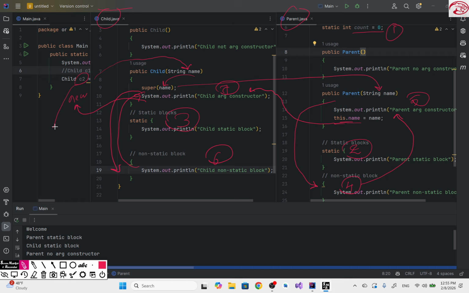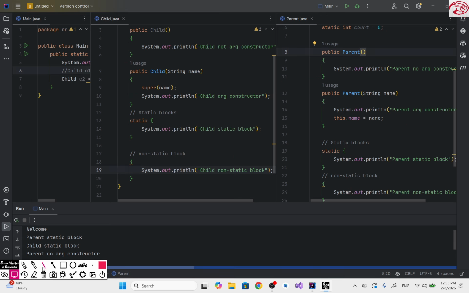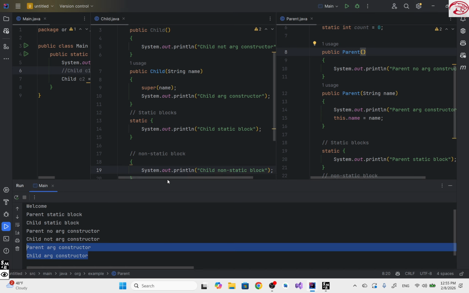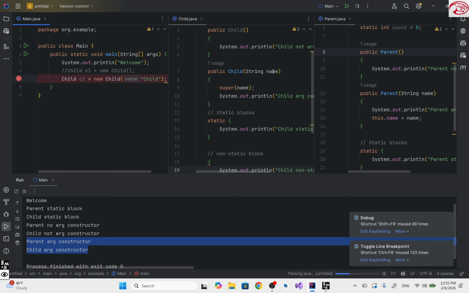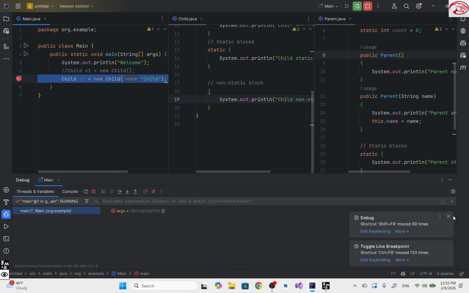But before everything, the static members at the time of the class load. Okay. So now let's see. What I'm going to do is put a breakpoint here. Let's run our code, debug our code, and see what happens.